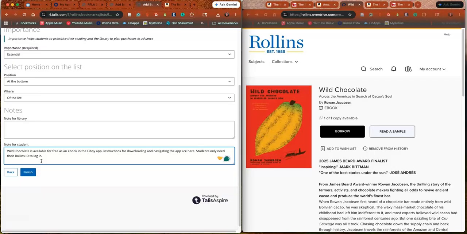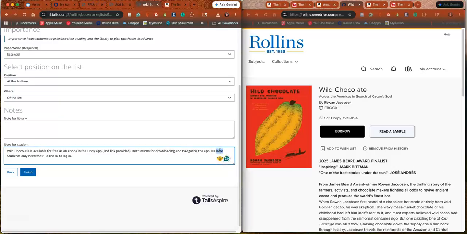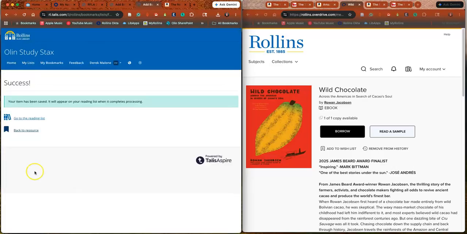Okay, so Wild Chocolate is available for free as an ebook in the Libby app. So that's the second link we gave here. And I'll even note that second link provided. Instructions for downloading and navigating the app are here, and I need to add a link there. So I'm going to go ahead and do that. Students only need their Rollins ID to log in. So there we go. Good.